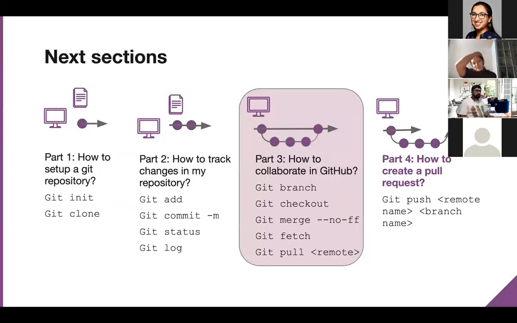How to collaborate in GitHub. To collaborate, the best way is to use branches. So we come across the command git branch. We also need to use the command git checkout. We will use git merge with a very important option that I really use all the time, exactly like this: dash dash no minus ff, which means no fast forward, but I'm going to explain this on a particular slide. And then we have two commands which are sometimes intermixed with each other: git fetch and git pull with a remote name.